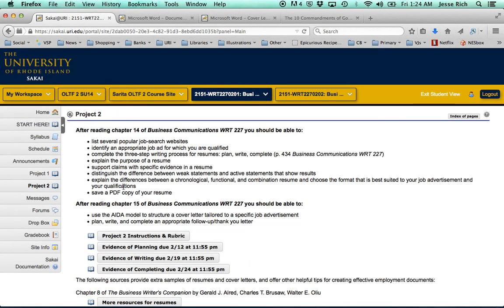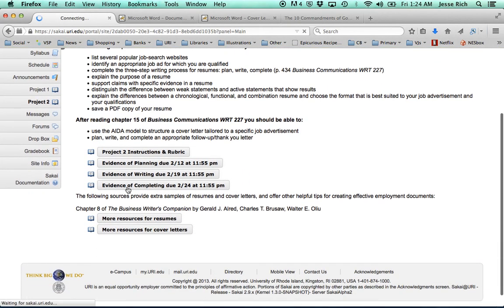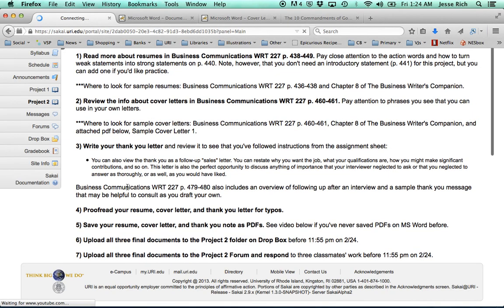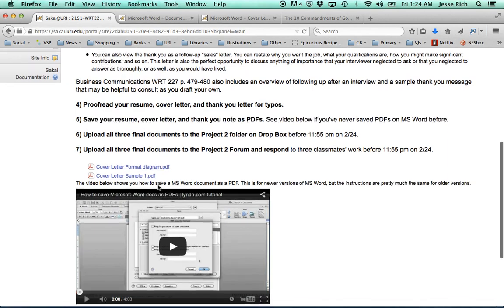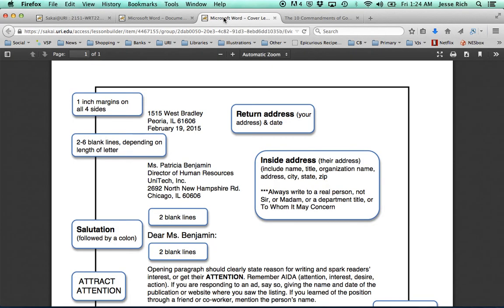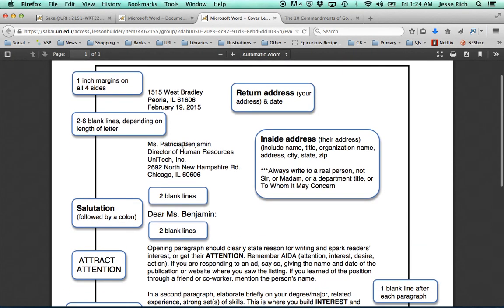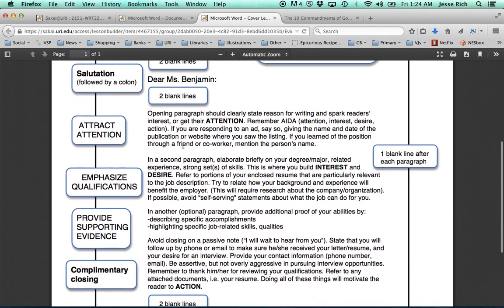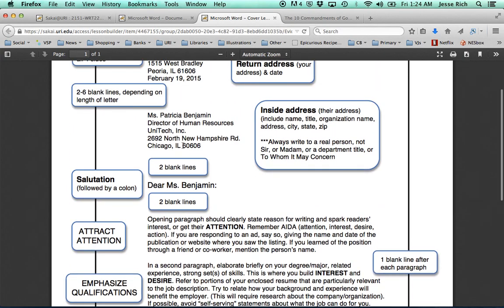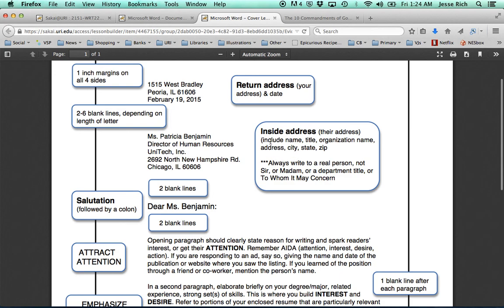And as for cover letters, I just wanted to show you a few items. If you scroll down to the bottom here, you'll see cover letter format and a sample cover letter. So I'm going to show you what those 2 look like. This is the formatting diagram. This is what your cover letter should look like and how it should be formatted, so you can check this out later. I just wanted to emphasize the inside address.